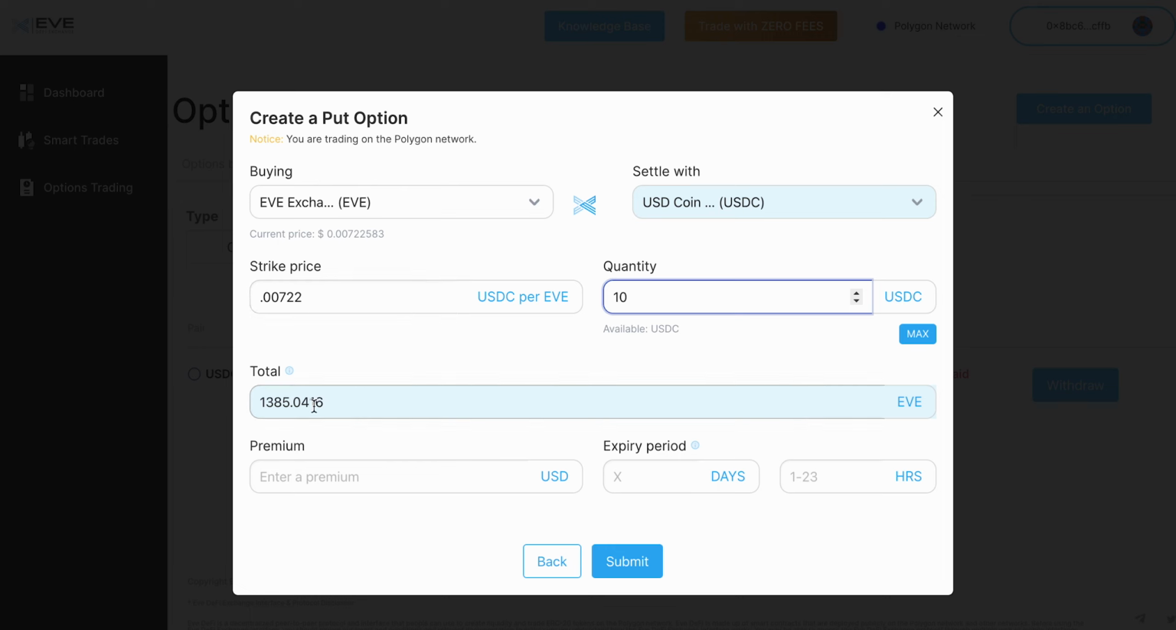So think about why he would want to settle with you, and the reason why he'd ultimately want to settle with you is if the price of ETH dropped. So if the price of ETH went to, let's say, 0.005, right? Well, then he would have a profitable option, and he probably wants to settle that with you. So he would then deliver you 1,385 ETH, and you would basically be paying him 10 USDC, which would be like 25%, 30% more than the price it's currently trading at. So he just made a really nice little profit there.